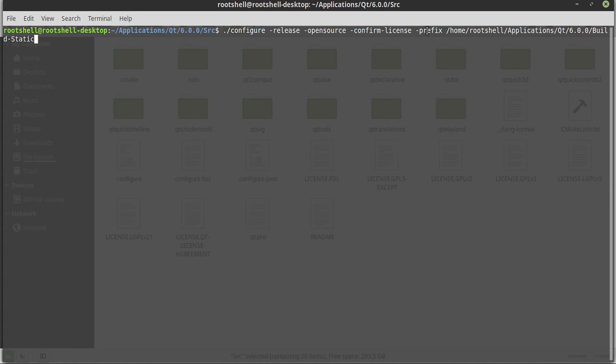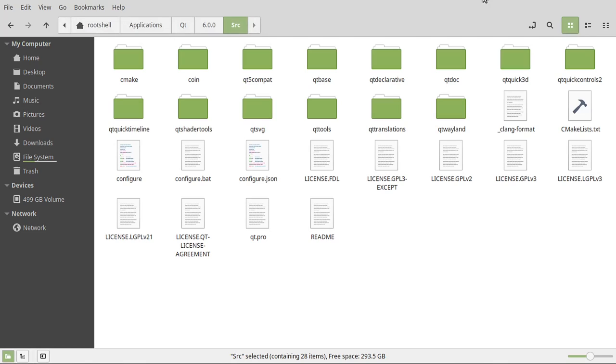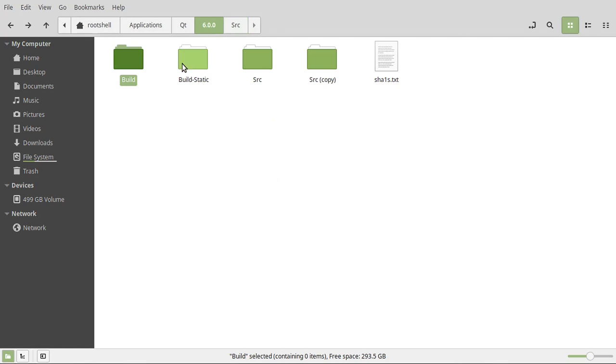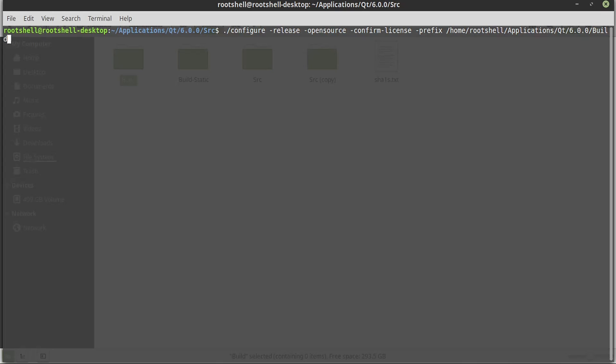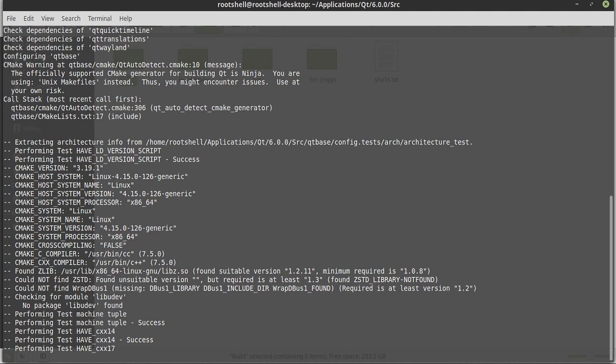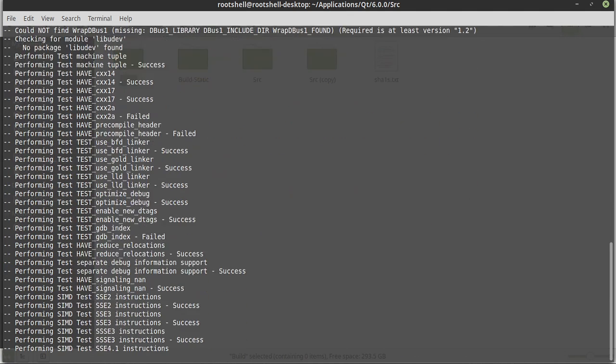And prefix, this is going to tell it where we want it. Now, I have build static. I want to just change that. This prefix right here, this is where it's going to be installed at. These are the folders that we previously created up here, build and build static. So we're going to build this dynamically first. Let me pop back to my command line. So I want this in the build folder. And I'm just going to hit enter. And this may take a few minutes depending on the speed of your computer.